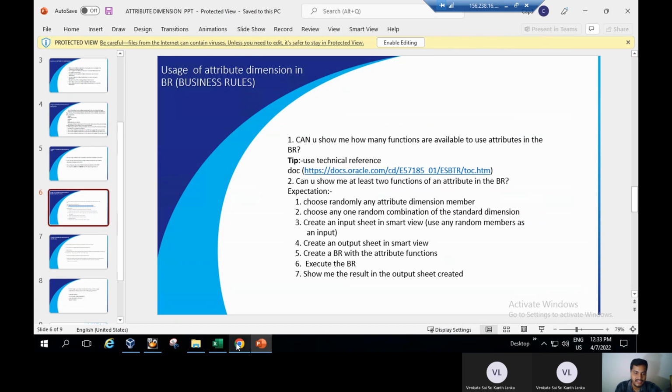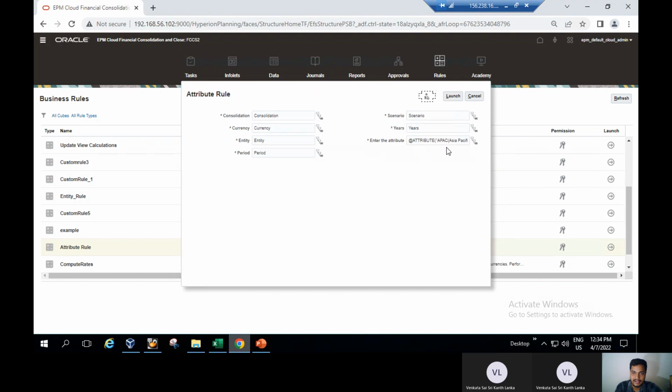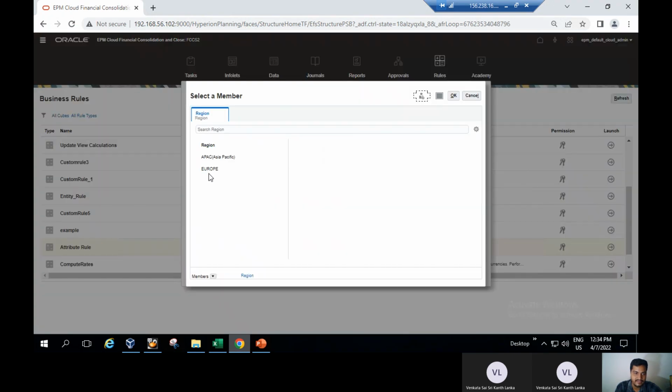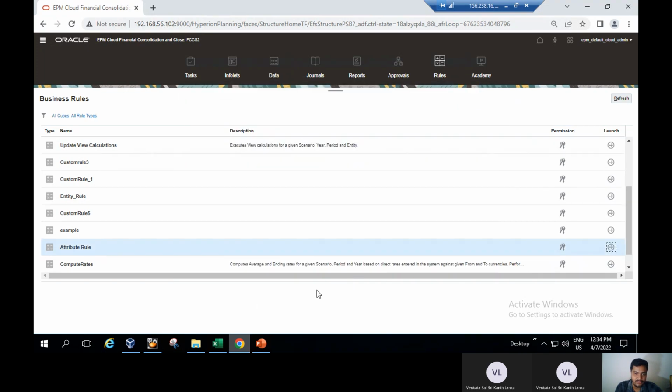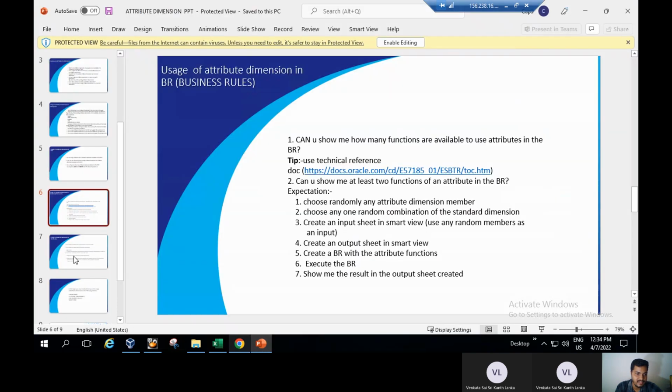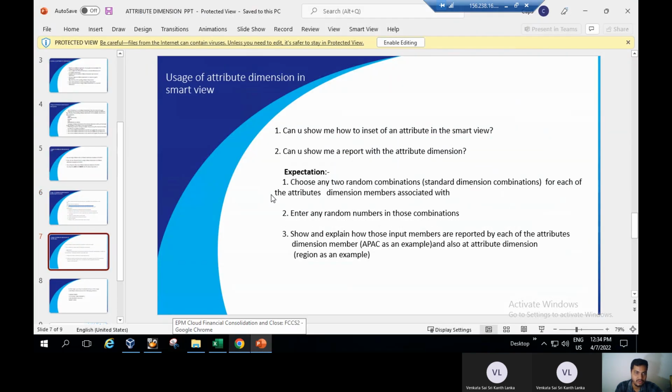So we will go to the application, and here randomly we can select any of the members, an attribute dimension member, and we can click on the launch. So like this, we can use the business rules. Like this, we can use the attribute dimensions in the business rules. And now let's go to the presentation and see how we will use these attribute dimensions in the smart view.